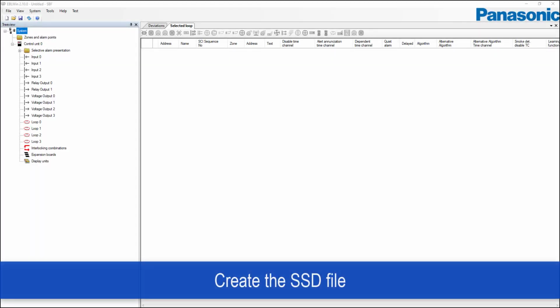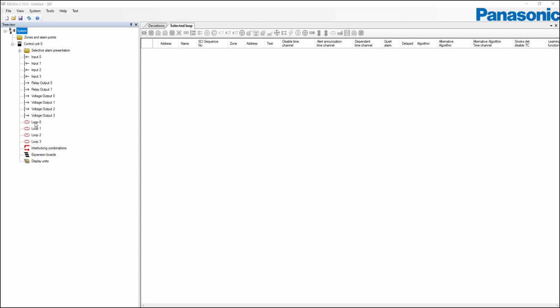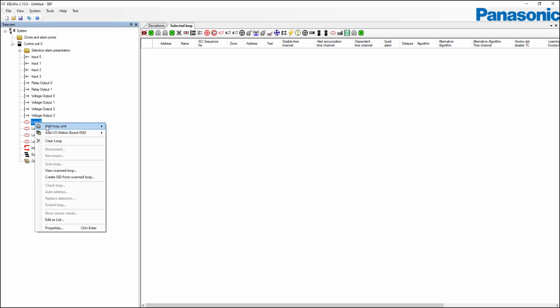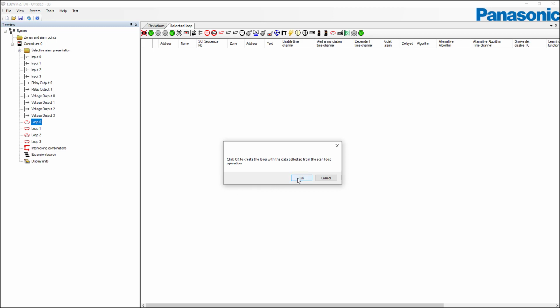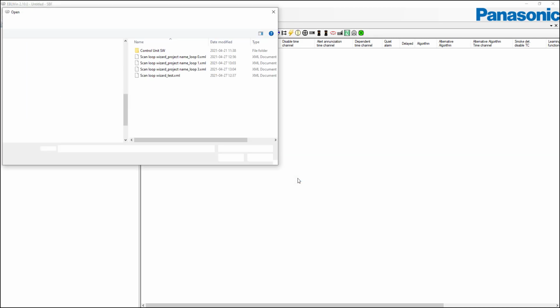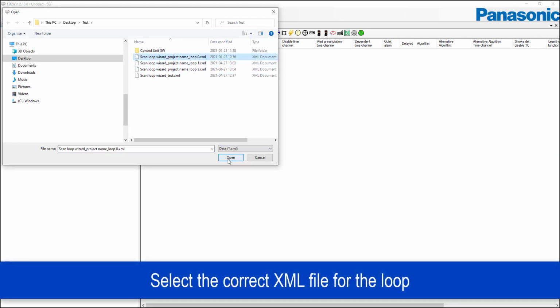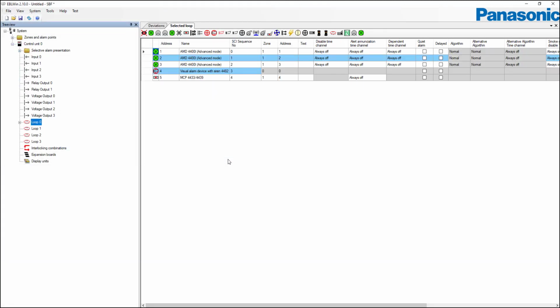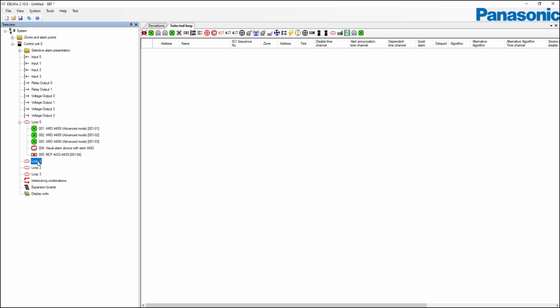Now we will show how to create a SSD file from the XML files. Open EBLWin. Right-click on the loop. Select Create SSD from scanned loop. Click OK. Select the XML file for loop 0, loop 1 and so on. Make the required configuration to the units. When all XML files are retrieved, save the file and download the SSD to the control unit.